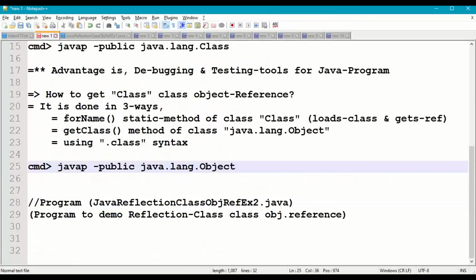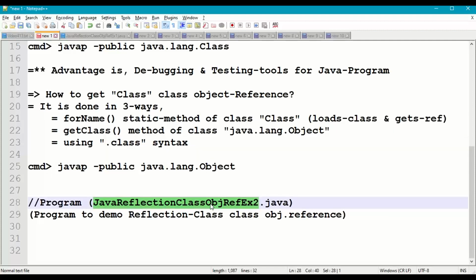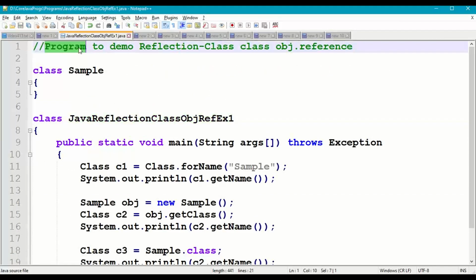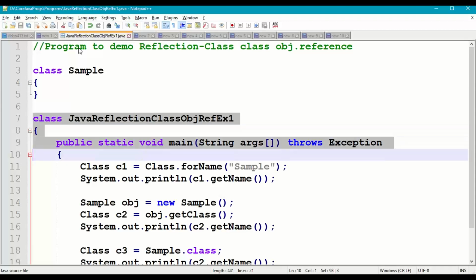So let us try to demonstrate these three ways to get the object reference of Class. So JavaReflectionClassObjectReferenceExample1. Okay, we'll take this as example 1. Right, so take a new page. So first we'll write comments at the beginning of the program. So I'm taking one class Sample, and this class is a dummy class, body without any statements. So we just want to get the reference of Class for this Sample class. So take the main class with main method.